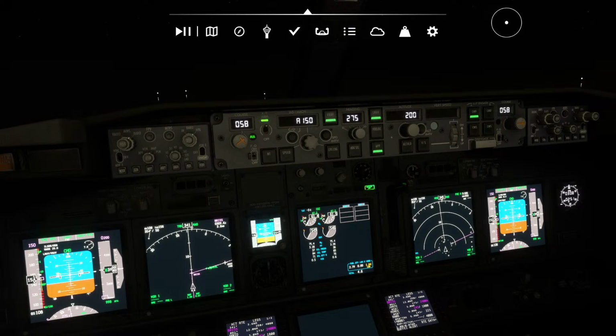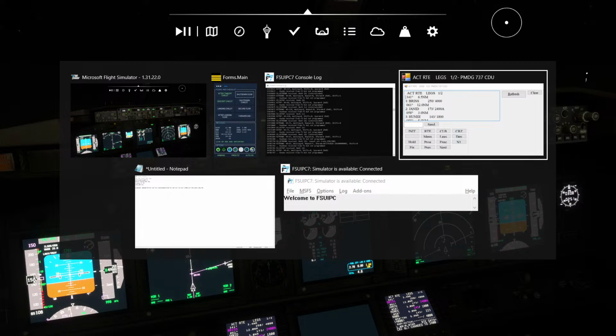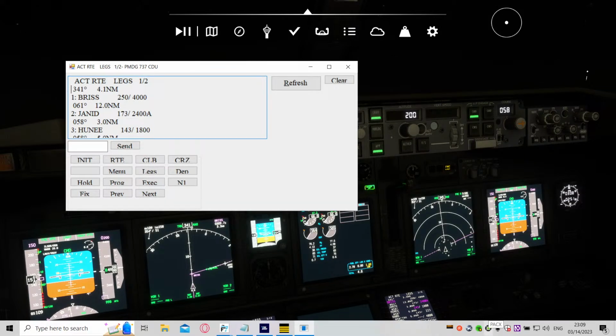Left FMC light off. Right FMC light off. At RTE 341 degrees 4.1 nm. At RTE 341 degrees 3.2 nm, 250/4000. At RTE 341 degrees 3.1 nm. At RTE 341 degrees 3.0 nm. At RTE 341 degrees 2.9 nm.